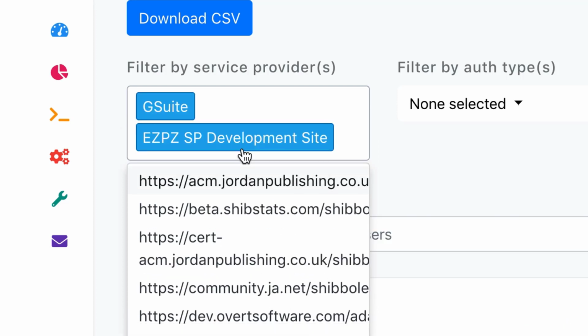Once you click on the box, you will be presented with the list. You can then scroll this list and simply click on the service providers that you would like to add. If you have set friendly names for the service providers, you will see the friendly name here, otherwise you will see the entity ID. For example, we have set the friendly name G Suite for our Google Apps service provider.